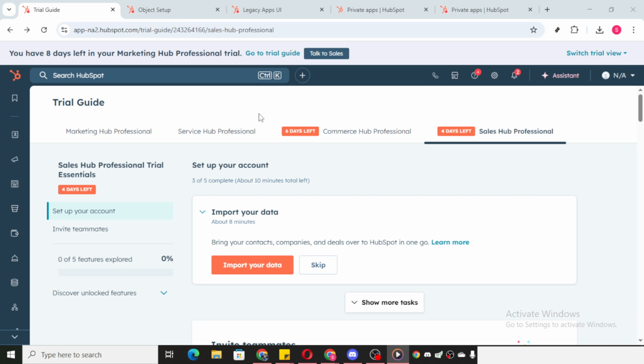Once you're all set up, head over to the trial guide. This is your one-stop destination for all the resources you'll need to kick off your form building process. The trial guide is especially useful if you're new to using HubSpot, as it provides you with a comprehensive overview and useful tools to get started.